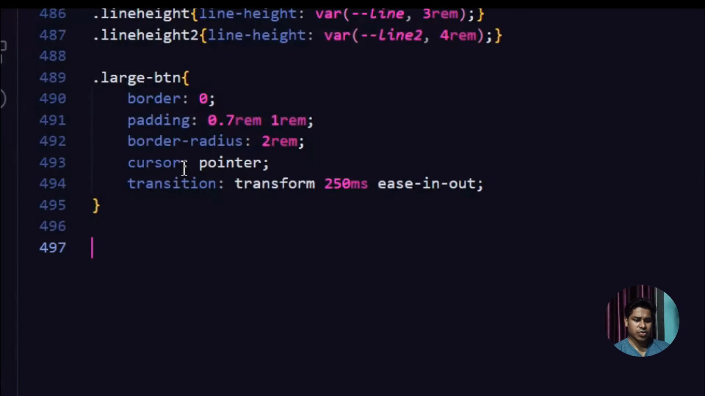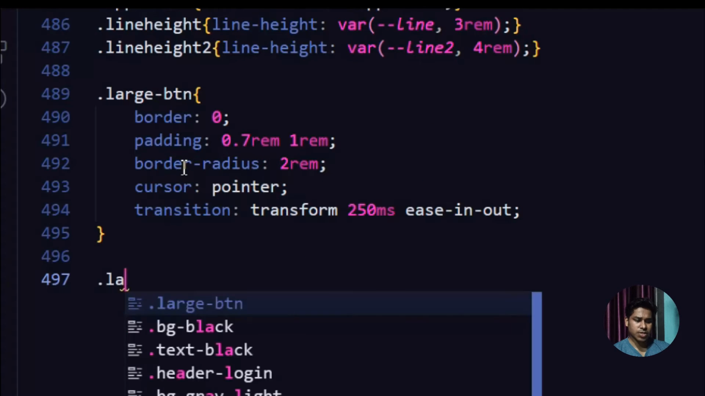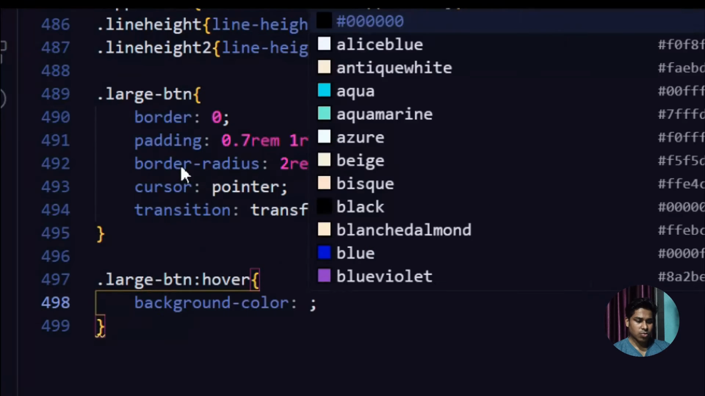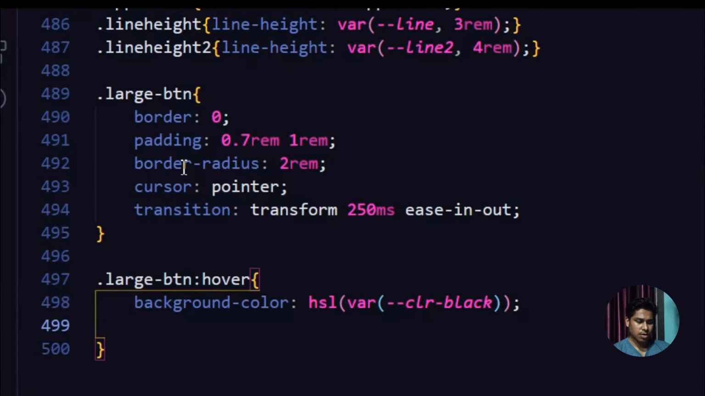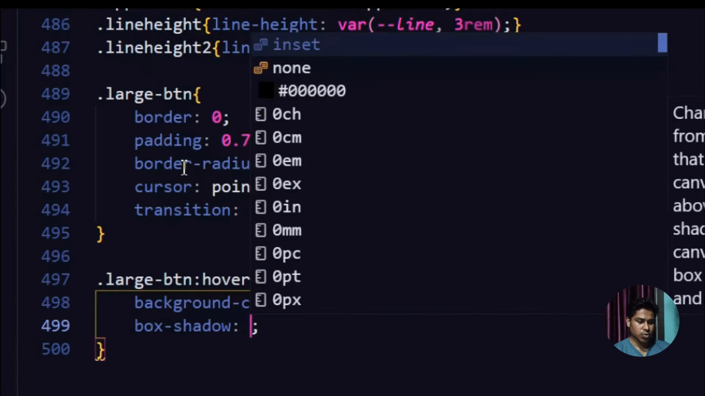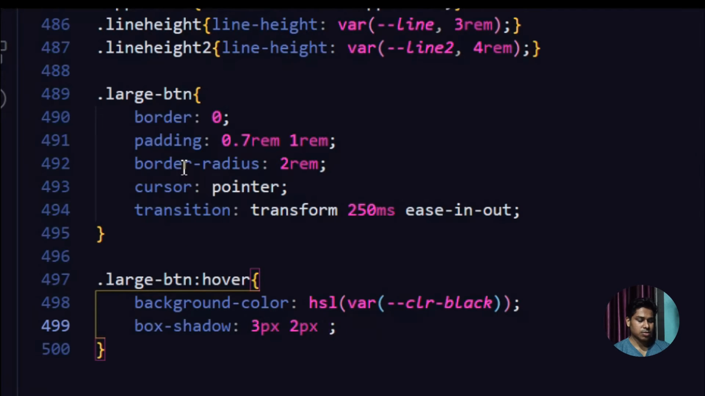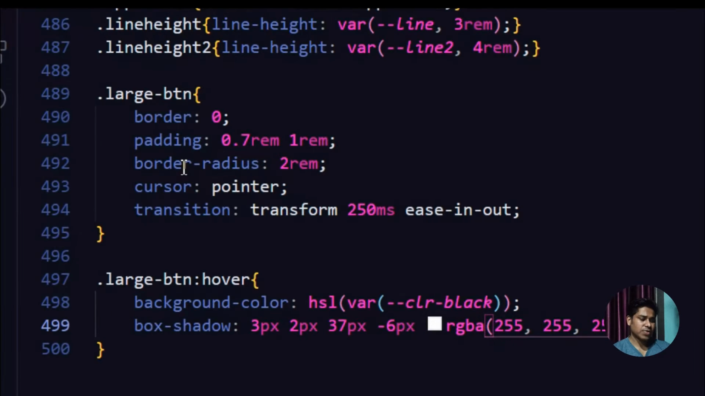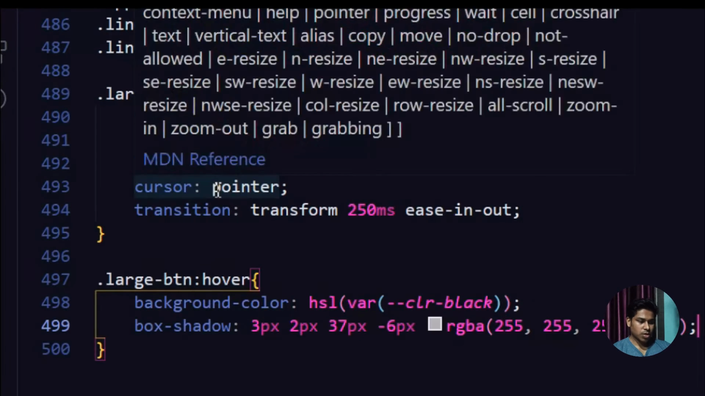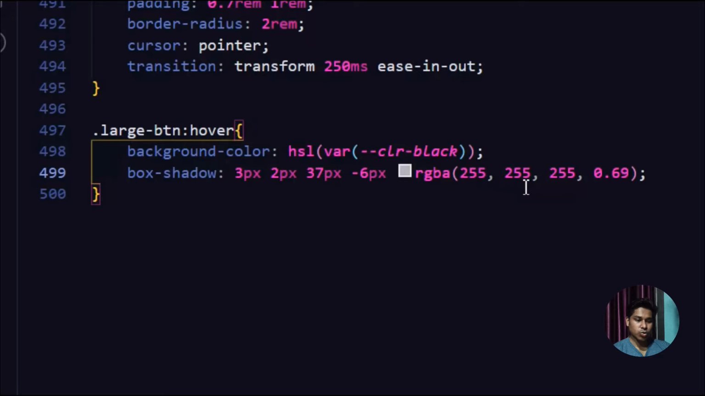Let's come down. Let me create a button hover effect, so large-btn hover, and background is going to be this black color, and I'm using my custom colors which I have already created. The box shadow is going to be 3 pixels, 2 pixels, 37 pixels, minus 6 pixels, and I'm going to take an RGB color here like 250, 250, 250, which is a complete white, and opacity is 0.69. So this looks good. Let me zoom out. With that, we are done with our utility classes for CSS.